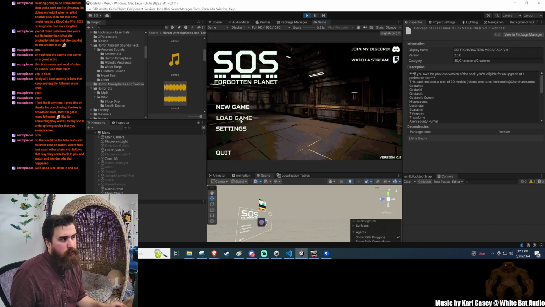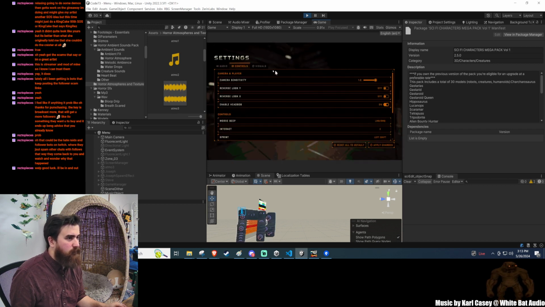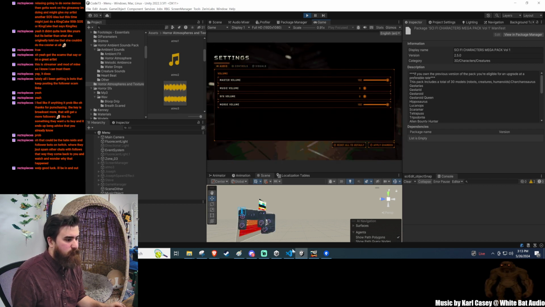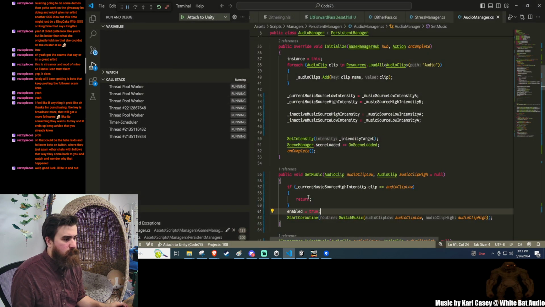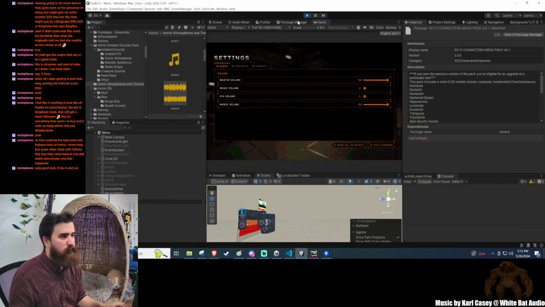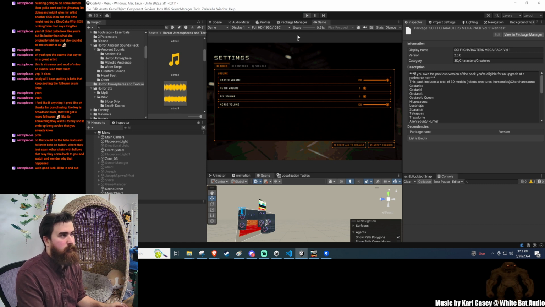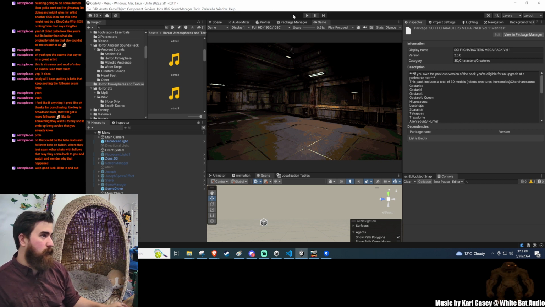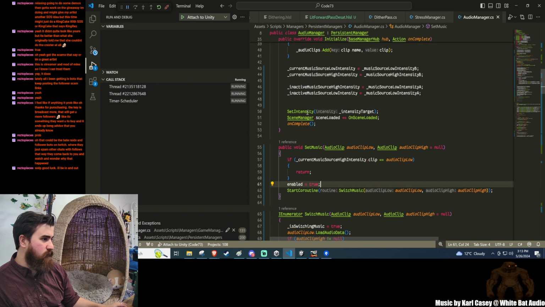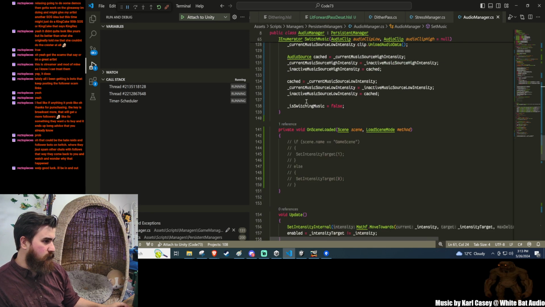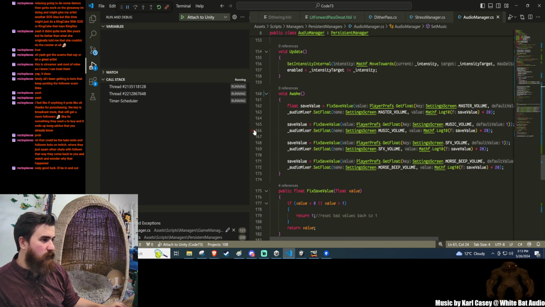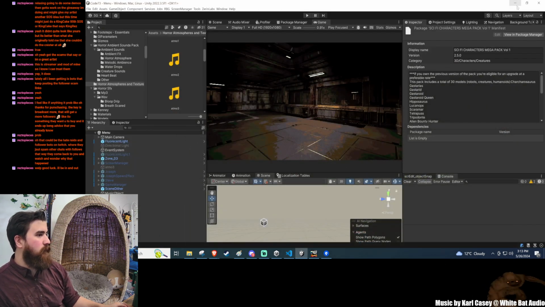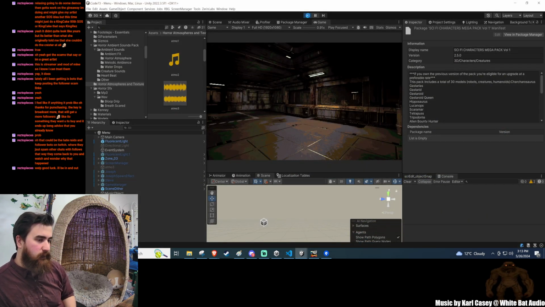Load game. Settings. I'm still not getting the visual call. I didn't recompile, did I? Yeah, I think that's it. No? Didn't say I was compiling scripts. Oh, I didn't actually have this on there, so I guess that would make a difference.